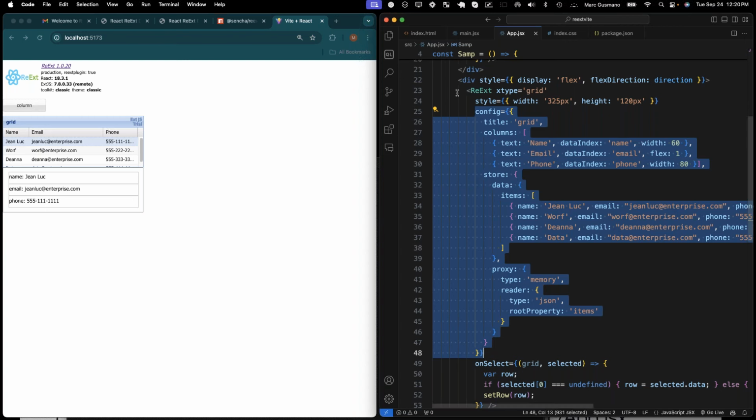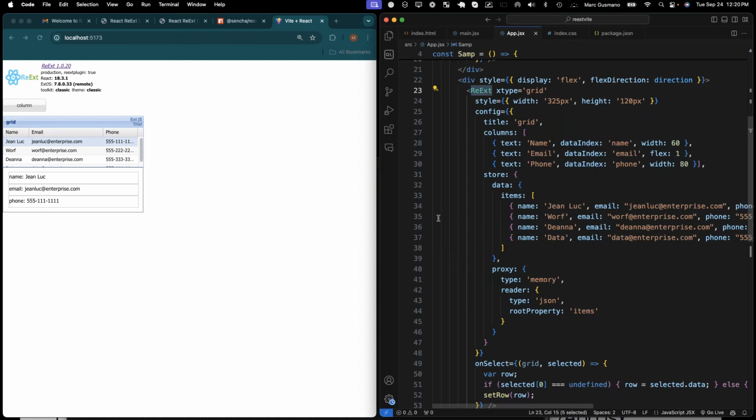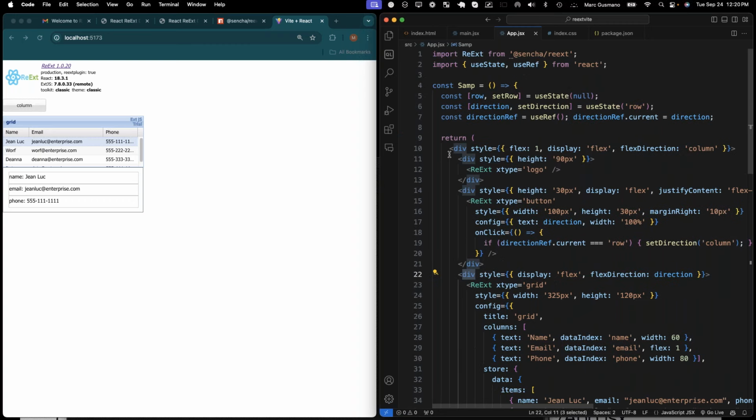And as you can see, I'm not only using ReExt components, but I'm using other components. I can use any JSX that makes sense within React. This happens to be a lot of divs, but if I have a third-party library or if I built my own custom component, that will easily work and run side by side with the ReExt components.